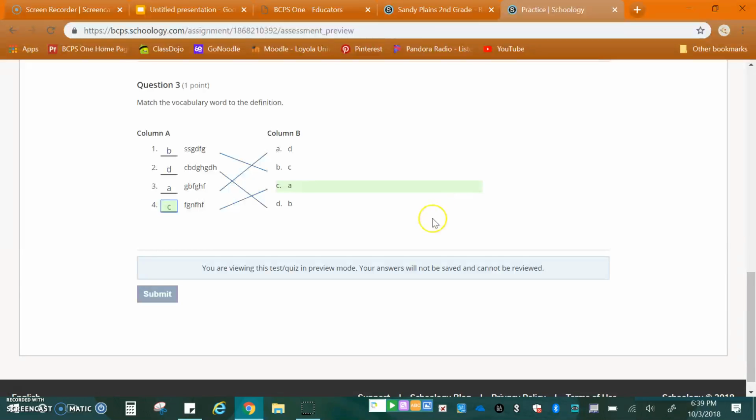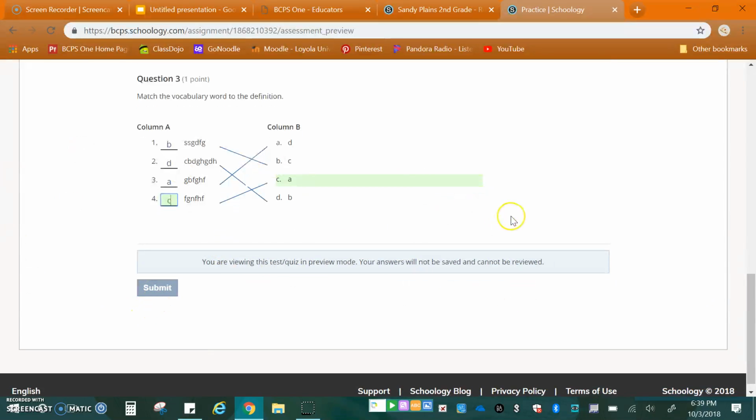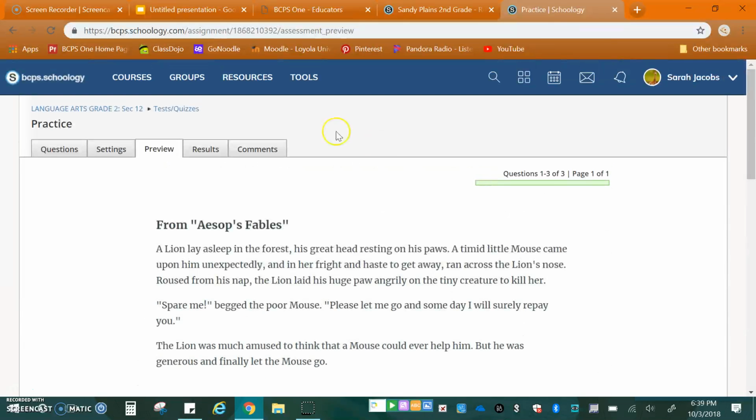And they can only use it one time. Then they would hit submit. Okay, since I'm only doing preview mode, it's not going to allow me to do that, but you can see kind of how it works.